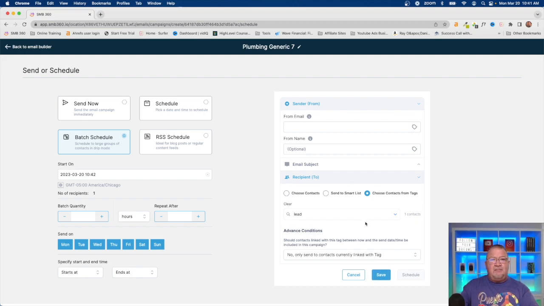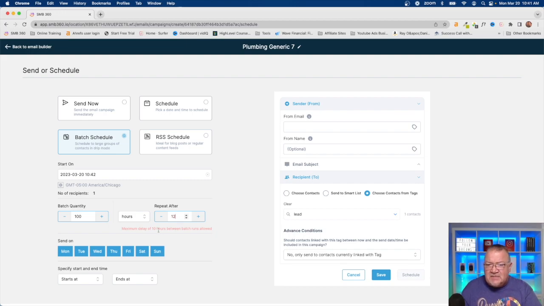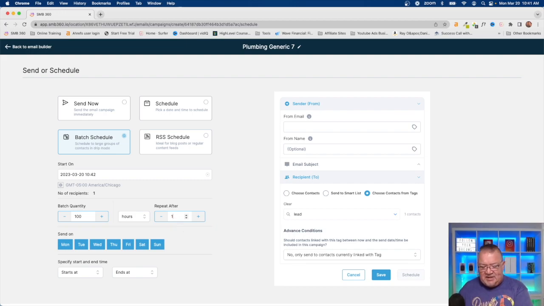Now, when we save it, we obviously don't want to send out to 300,000 people at one time. So over here on the left-hand side, let's just say you want to batch it. And just for the purposes of this, let's say we want to do 100 at a time. And let's say repeat after, you could say every 6 hours, or, worst case, every 12 hours. That's a maximum delay of 10 hours. So let's just do 10. So here, repeat after 10 hours, send another 100. After 10 hours, send another 100.